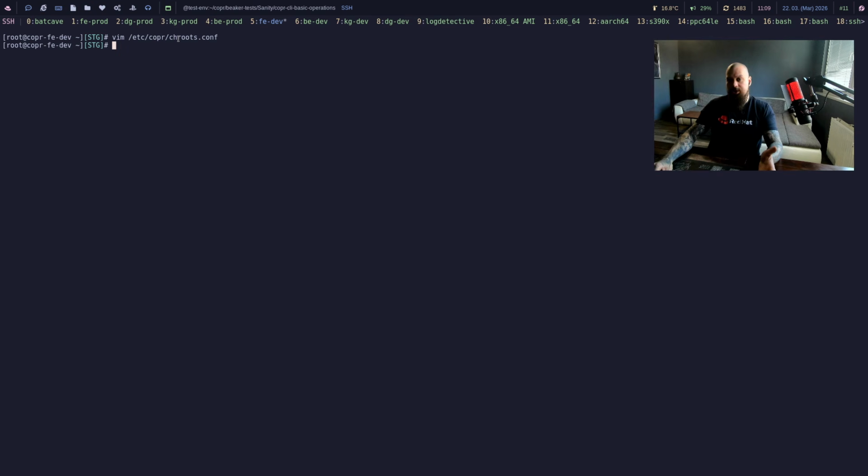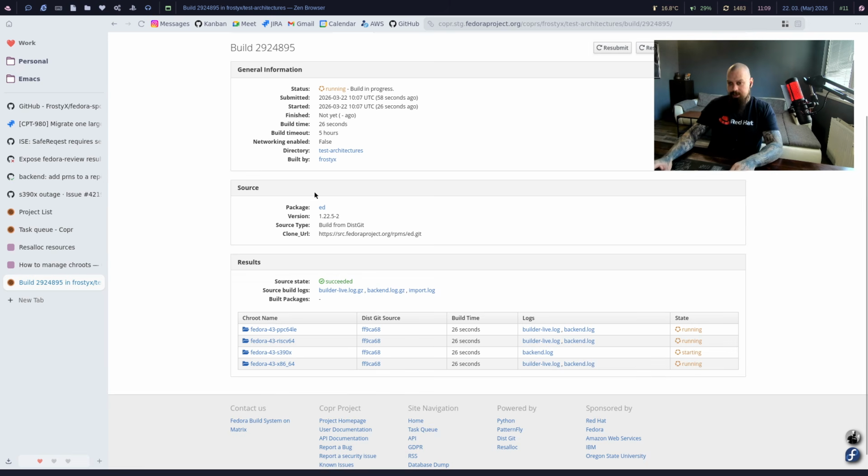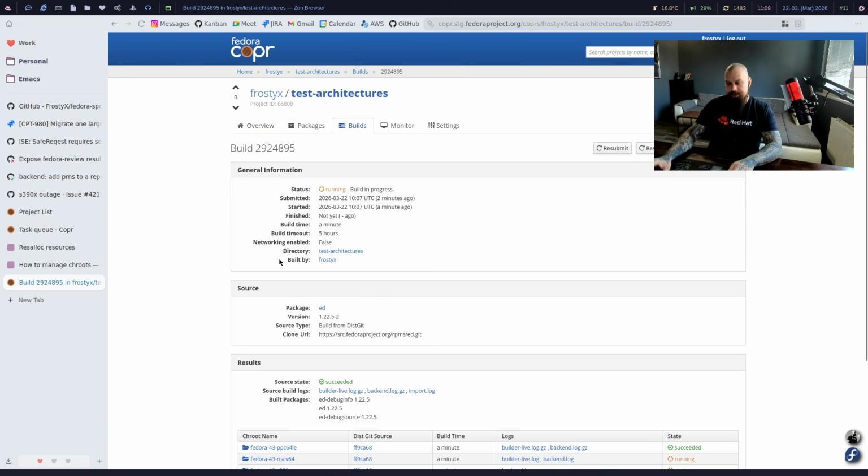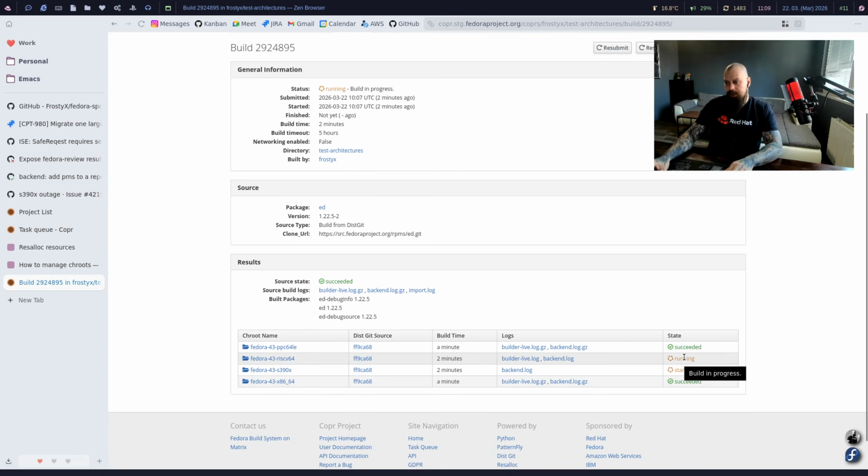So what the hell do we do with this file though? We changed the file, but that's it? Do we restart the Copr frontend and that's it? I have no idea. So see, succeeded, running, and this is still starting. So this is as expected. Maybe let's wait until this build finishes.